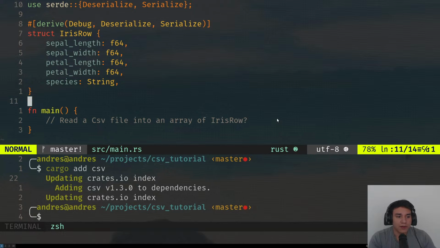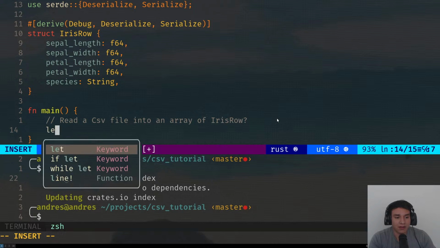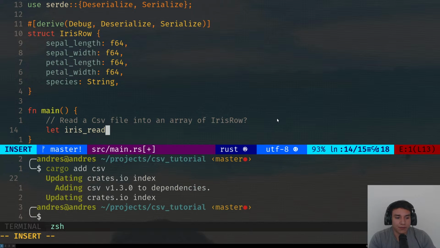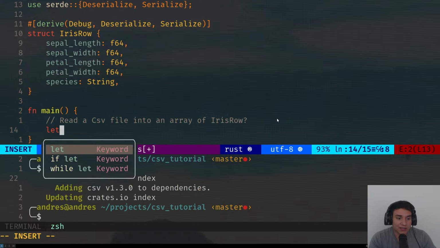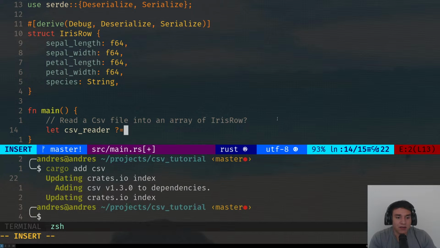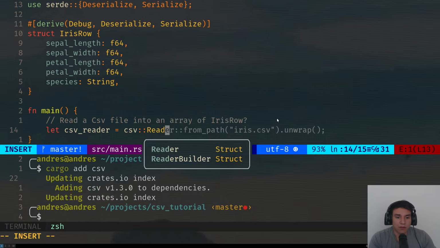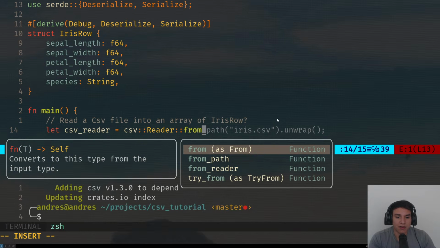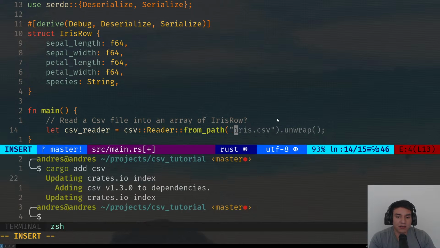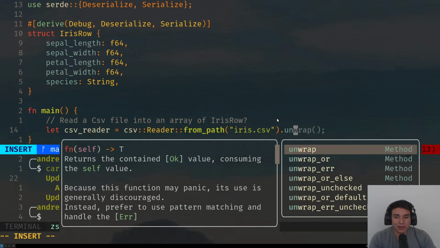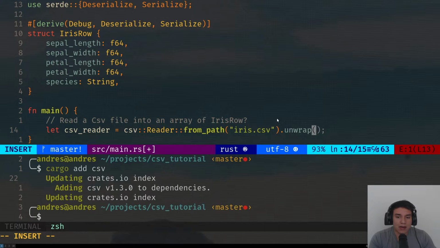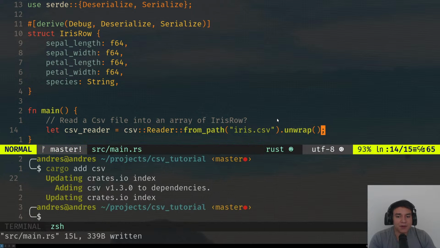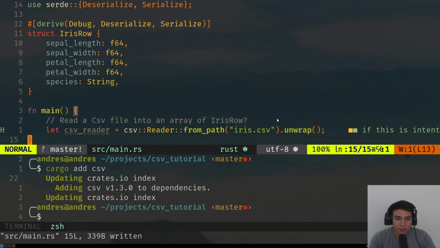Good. So now let's go ahead and open our CSV file, which in this case we're going to have to create a let iris reader, for example, or let's just call it csv_reader for the sake of it, equal to csv::Reader, and we can call from_path, right? And we can just pass in the path. This is the simplest way to do it. And I'm going to do an unwrap. Again, in production, don't use unwrap, but we are experimenting, so it doesn't really matter.